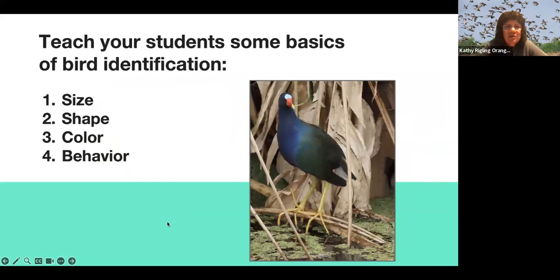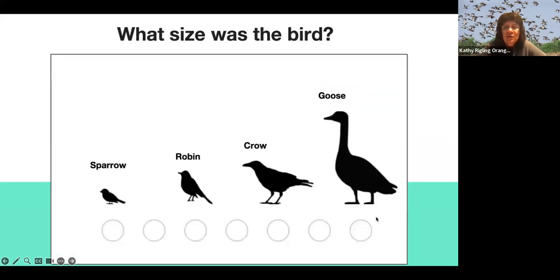So you want to teach your students some basics of bird identification before doing the count. So there's things that we look at to try to solve the mystery of what bird we're seeing. So size, shape, color, and behavior are the main clues. So the first thing you want to think about with your students, if they see a bird and they say, I see a bird, you might have 15, 20 students with you, and they're all saying they're seeing things. And it can get a little chaotic, but in a fun way. But teach them ahead of time.